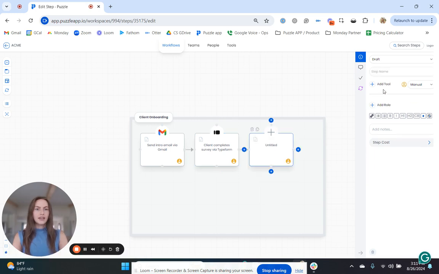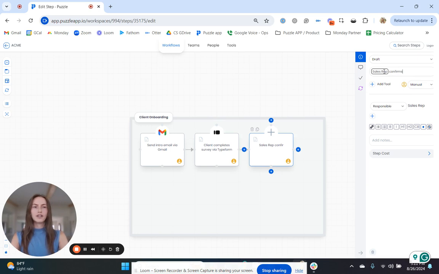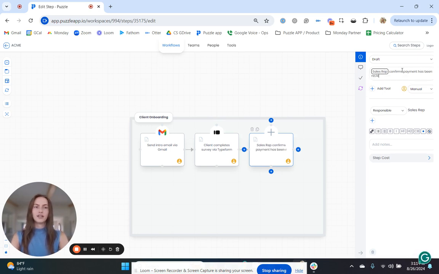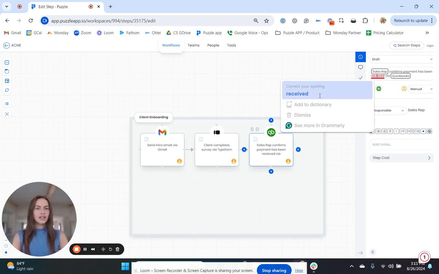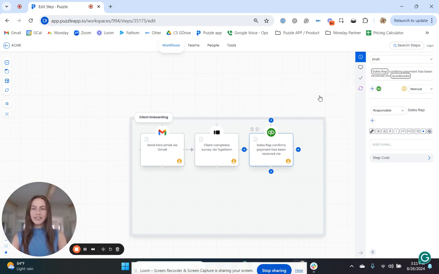Then the sales rep confirms payment has been received via QuickBooks. Now, this is a very bare bones example, but let's see how we can add tasks to make this action-based.